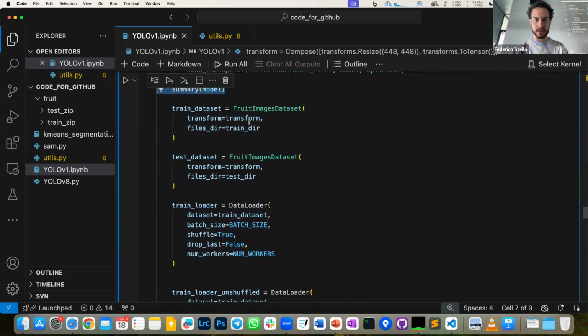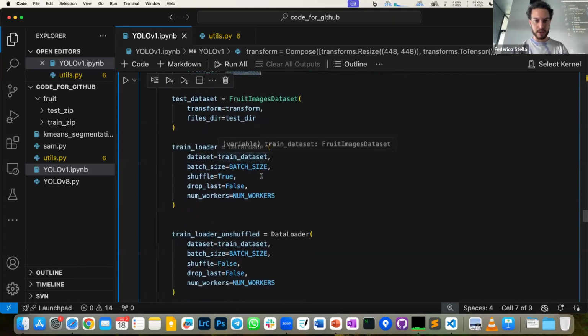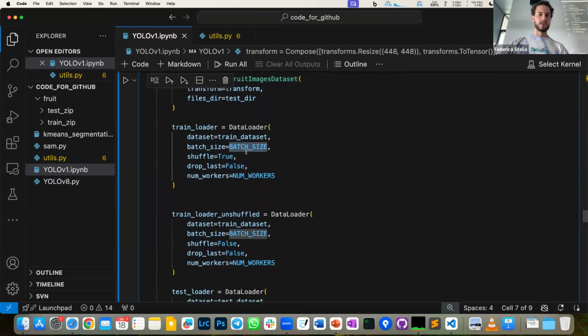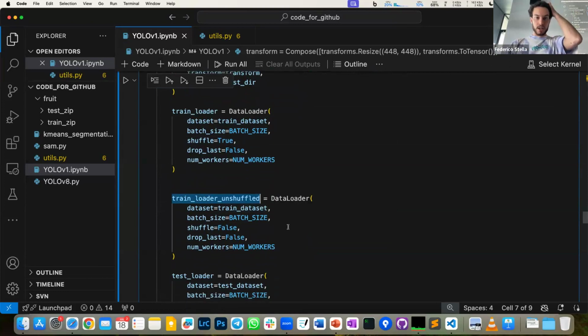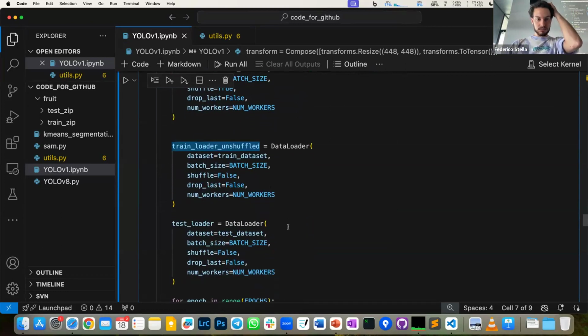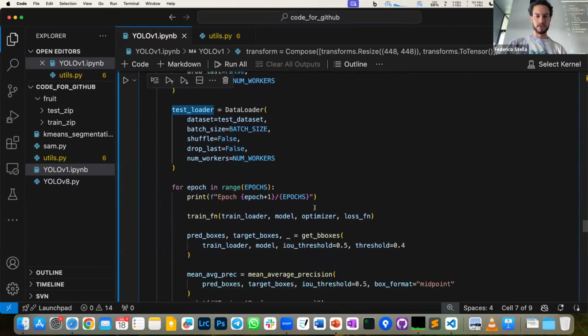And then we have our data sets. So this is the training data set with the transformations and the training directory, and the test data set. For the data loader, we use 16 as batch size instead of 64 because of memory constraints, but you can use more if you want, if you have more RAM or video RAM. We shuffle because that's usually a good thing to do during training, but we do not shuffle in this one because I will use it just for evaluation. And finally the test loader. I mean, nothing weird here. Should be just the usual stuff.